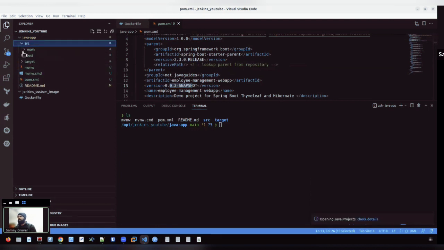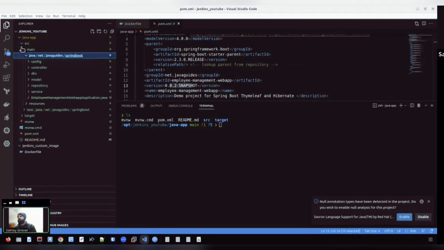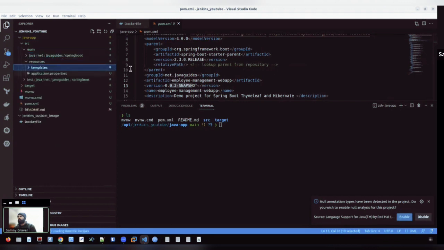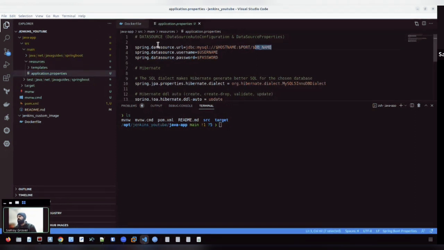And under the source, we have application.properties as well. And the application.properties needs a database as well to start the application. So for that, this is the application.properties where I create a variable for hostname, port, database name, username, and password. Actually, we are keeping the port as 3306, so we can keep it like that. Username, password, and DB name. And let's save this.